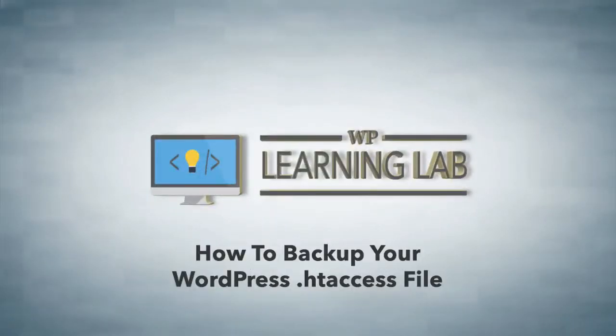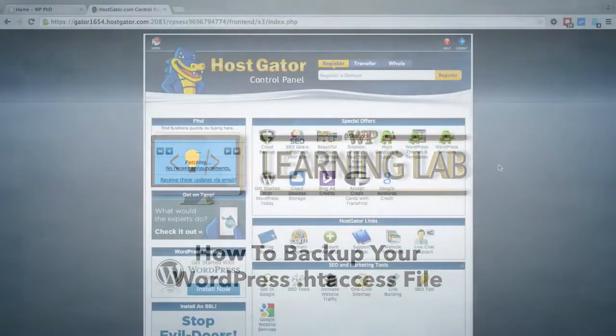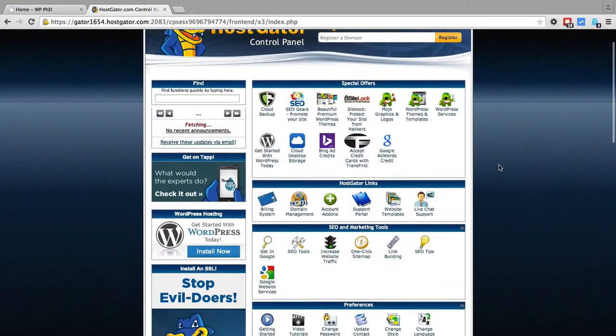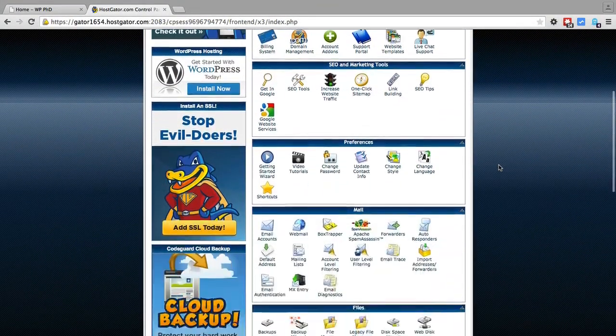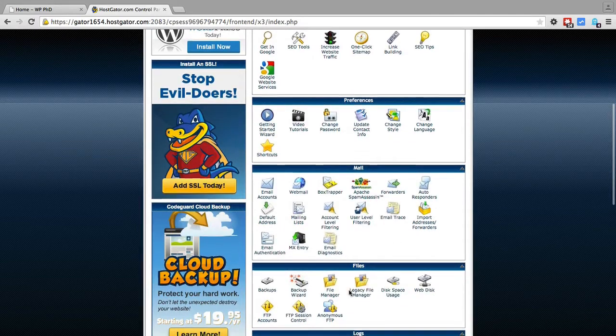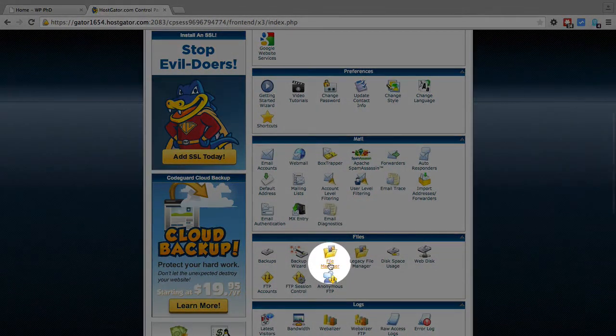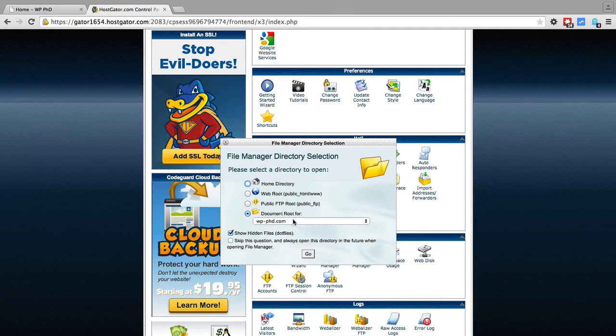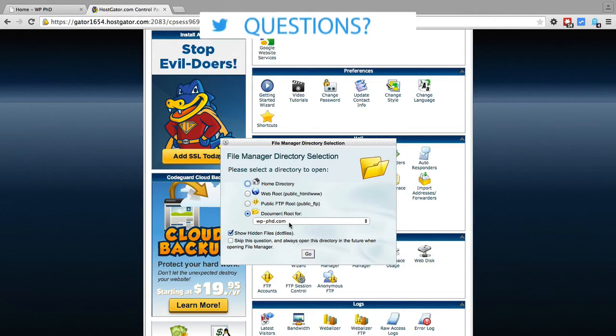In this video, I'm going to show you how to make a backup of your htaccess file, which is what you want to do whenever you're making changes to that file. So I've logged into my hosting account for the website I'm working on, and I'm going to scroll down to where it says File Manager, and I will click on that, and I will open the document root for the website that I'm working on.